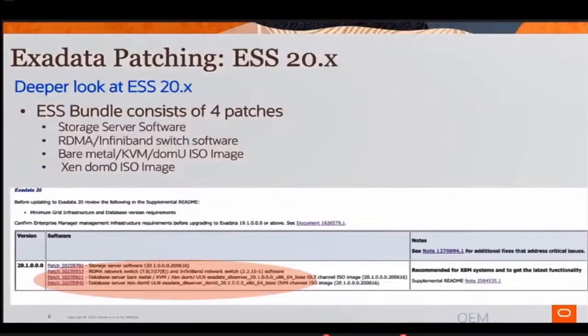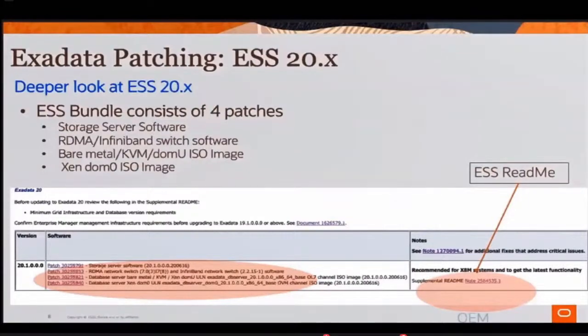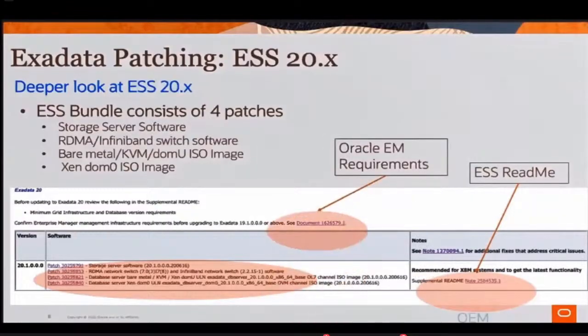Every patch comes with its own README file, which describes all the dos and don'ts for a patch. We will take a look at that in a moment. Every patch would also have the minimal requirements mentioned. As an example over here, for the 20.1.0.0 we are patching today, we have specific OEM requirements mentioned. Let's take a look now at what those OEM requirements are.